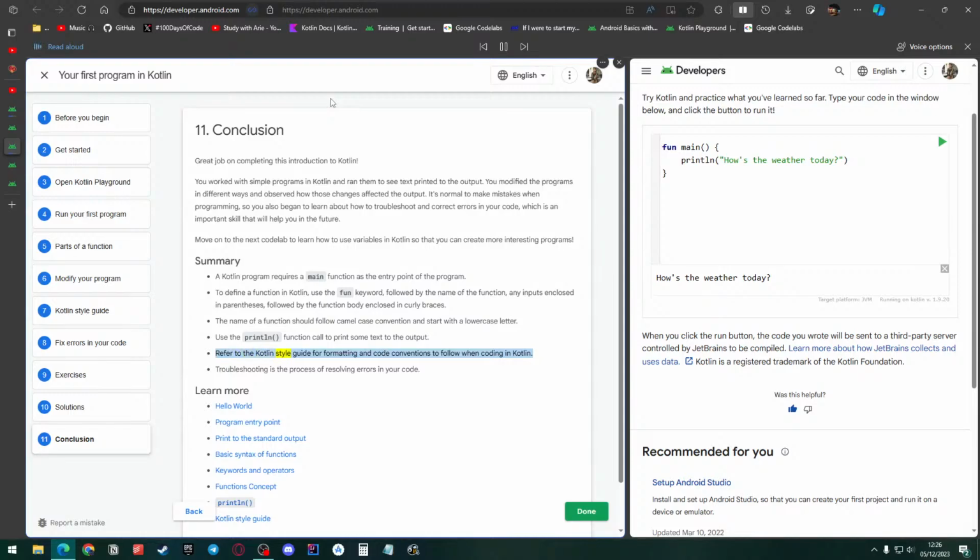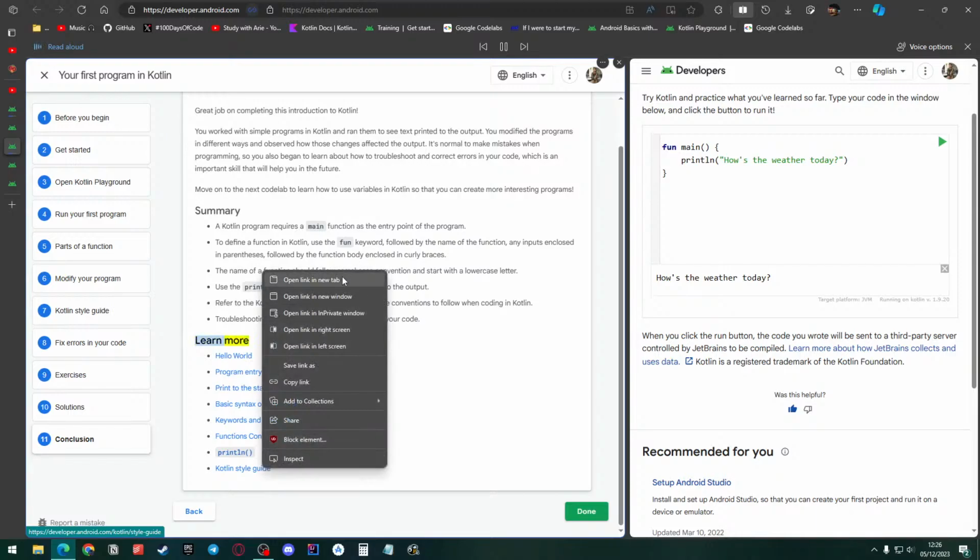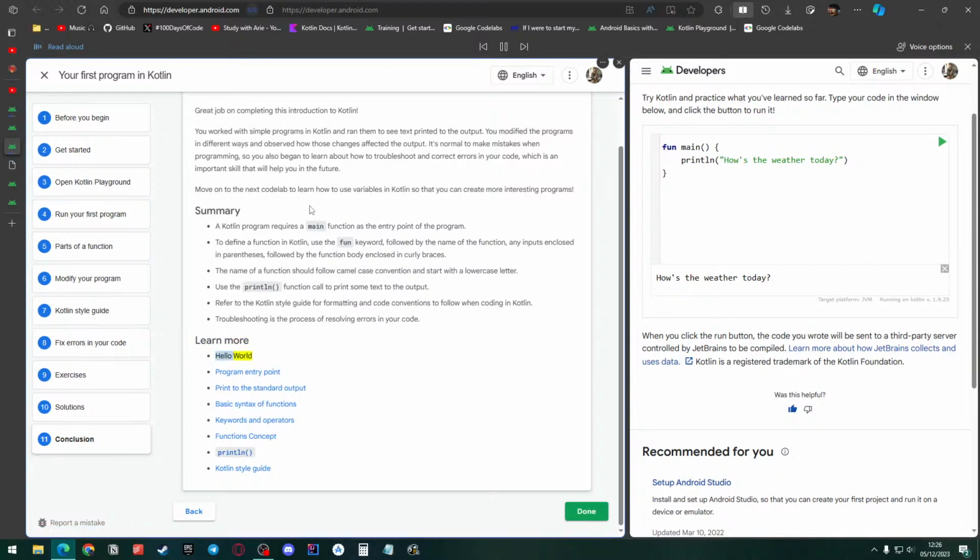Refer to the Kotlin style guide for formatting and code conventions to follow when coding in Kotlin. Troubleshooting is the process of resolving errors in your code. Learn more. Hello world. Program entry point. Print to the standard output. Basic syntax of function.